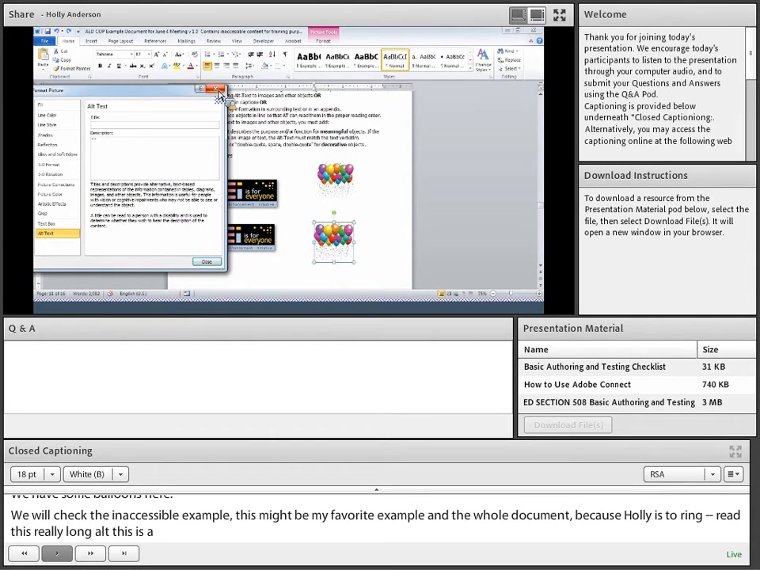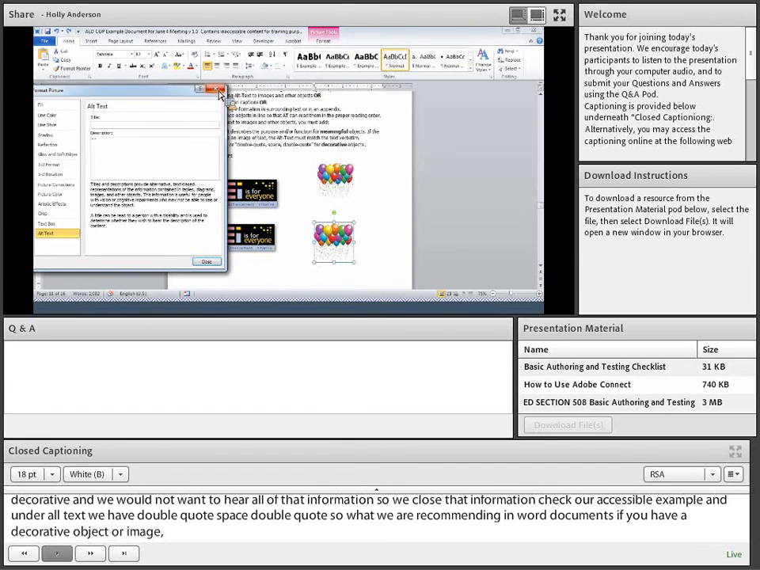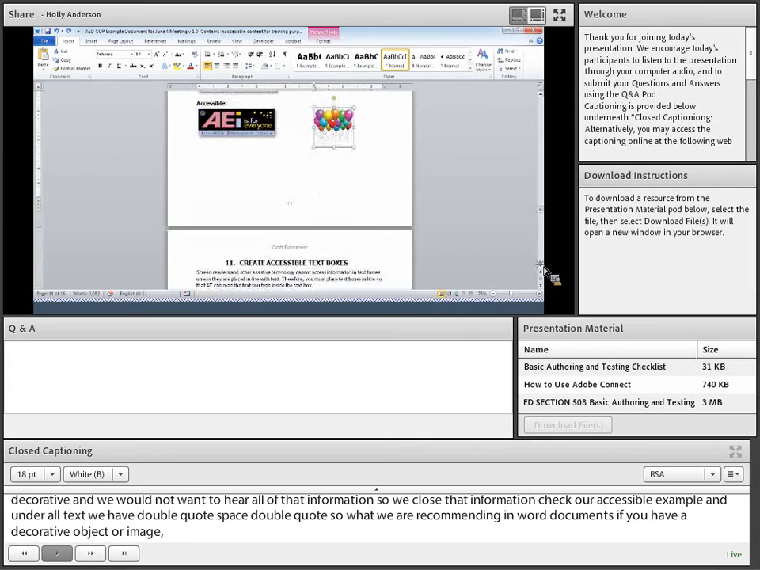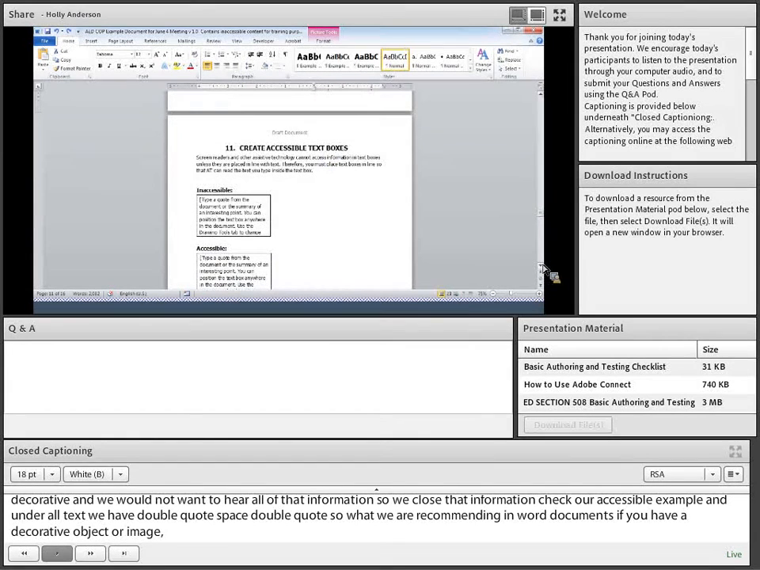That way folks know that you've intentionally left that descriptive and they don't have to listen to a paragraph about balloons. So that's the alt text.